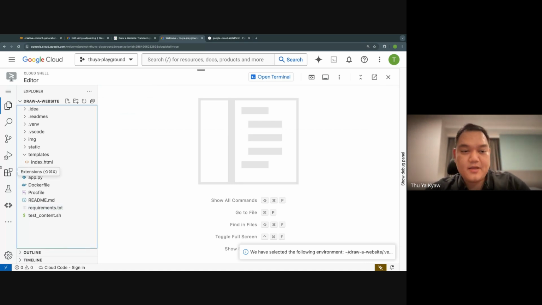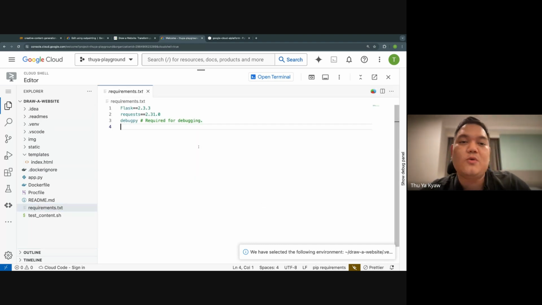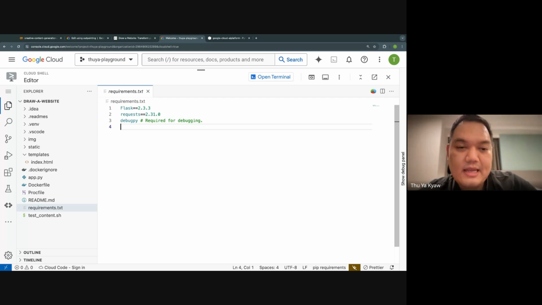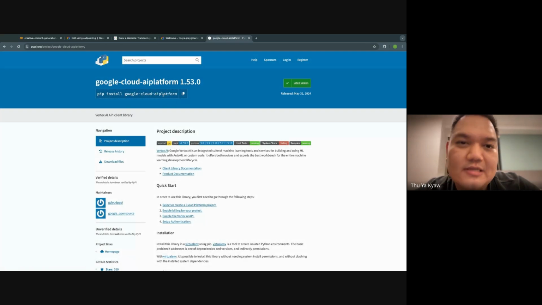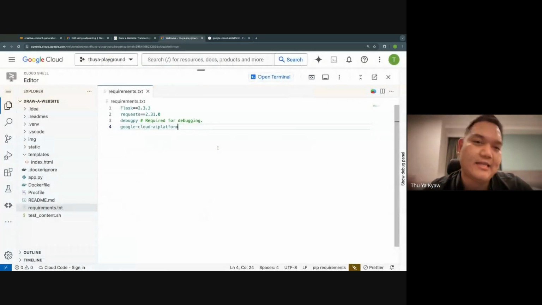So here you have requirement.txt, right? Click on it, you will see 3 lines, right? And on line number 4, you need to put Google Cloud AI platform, because the AI platform is where you get the packages from Vertex AI and all the other AI, right? So you have to put Google Cloud AI platform as a requirement, because we require this to run our code, right? So you do that.